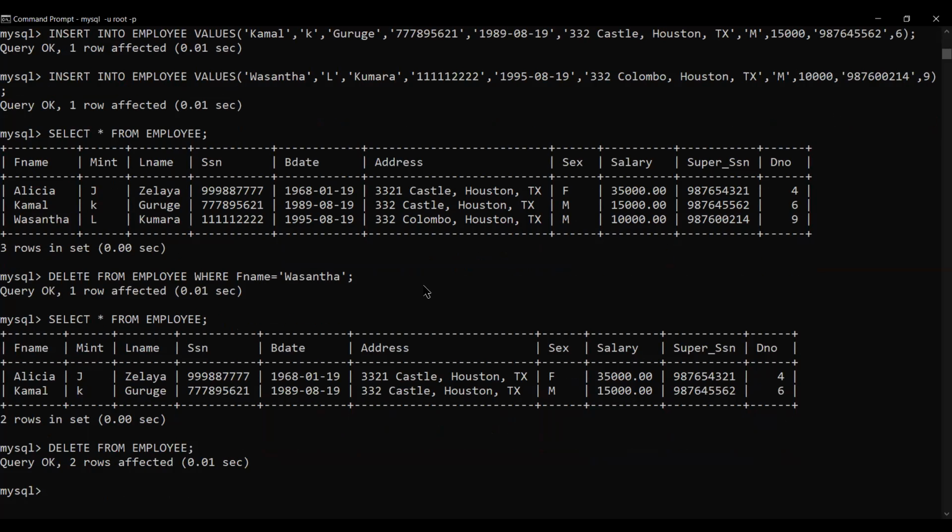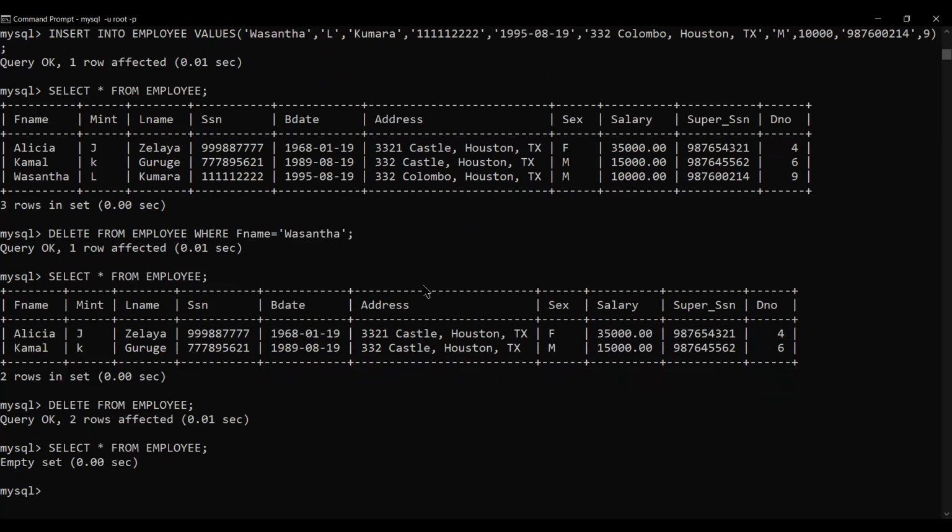Two rows affected. There are only two rows. Now you can see these two rows are affected. Now if you select all from the employee, what happens? It is an empty set. Now I am opening the employee table. There are no items in the table. It is an empty set right now, because there are no items.